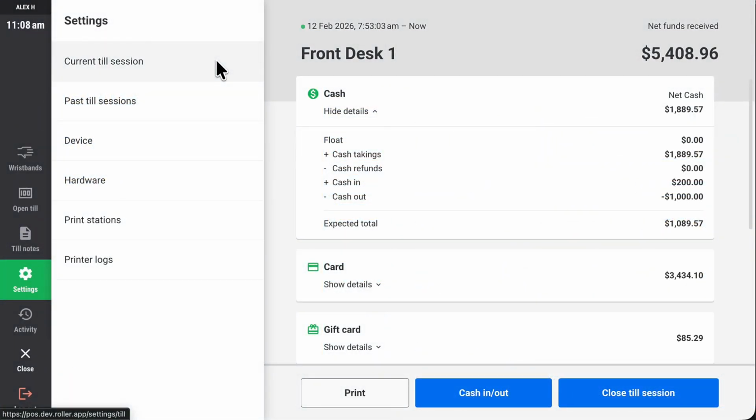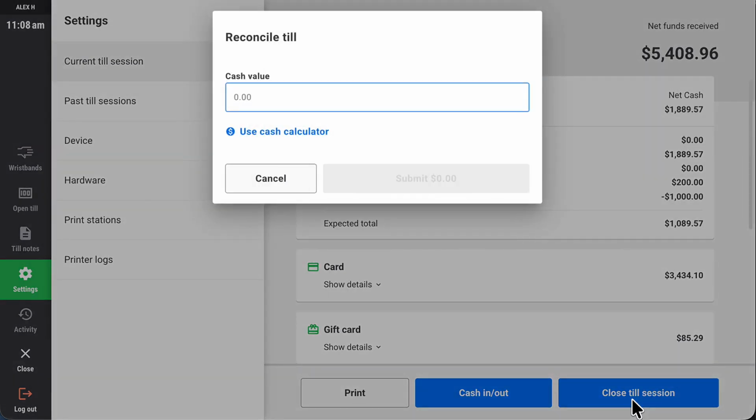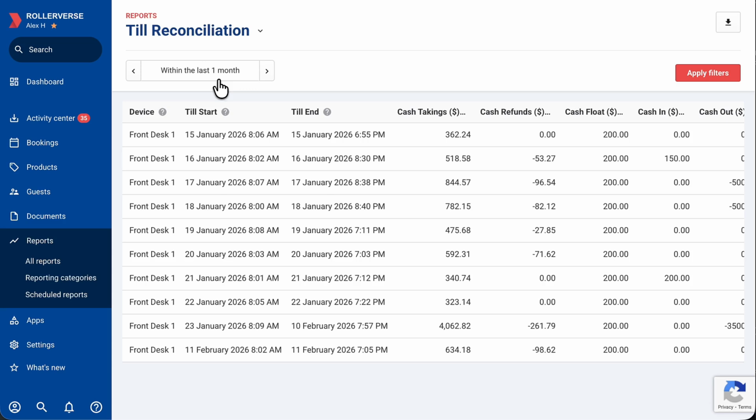Closing a till is more than a cash count. It's the step that confirms your records are accurate and the shift is truly complete. The Till Reconciliation Report gives you a clear, long-term view of till activity so you can confirm balances, explain differences, and maintain reliable financial records.